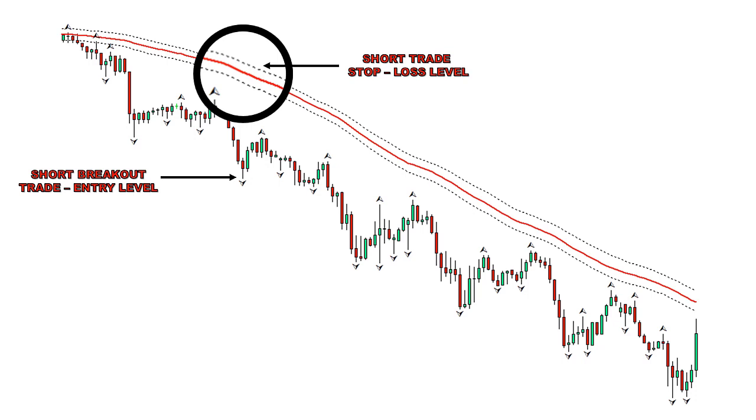So, since you now know the exact price levels where you're going to be placing your trade entry and stop loss orders according to the rules of this trend following forex trading strategy, the next step in the process is to identify the price level where you're going to be placing your profit targets. And that is exactly what I'm going to be showing you how to do in step number 4.